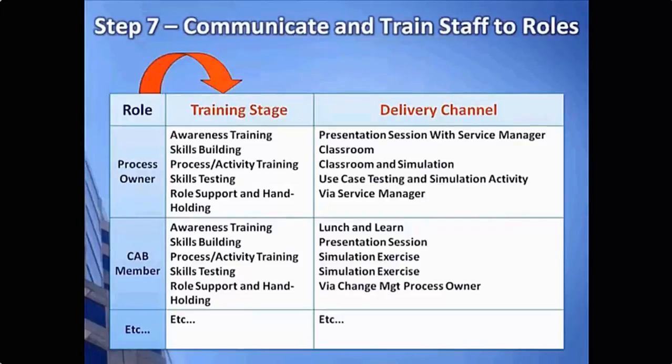The last step is to train and prepare staffing resources to take on the roles. This is really where the bulk of your organizational change activities are going to start to happen. This is where everything hits the road. People that are now being assigned as a process owner or a CAB member or an incident manager, whatever those roles are, have now seen a list of what their activities are. They know where in the organization everything fits, but they may not necessarily have all the skills and the understanding yet of what they need to have in order to execute on those roles.